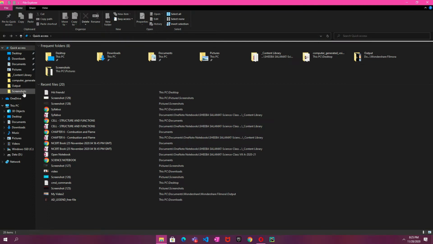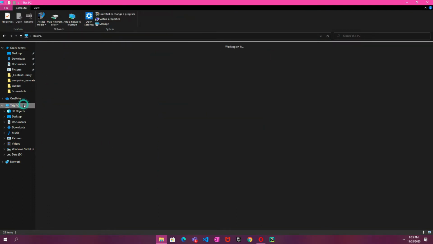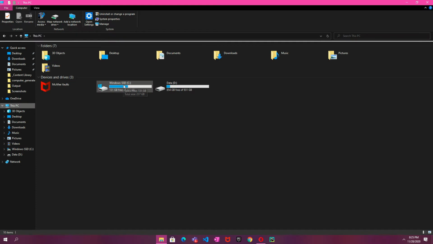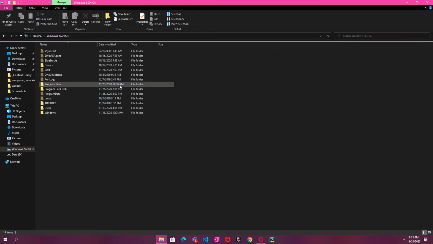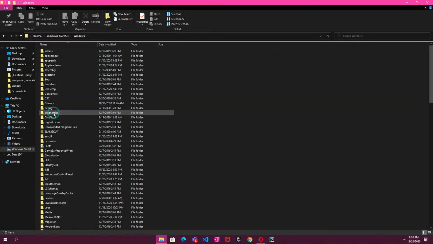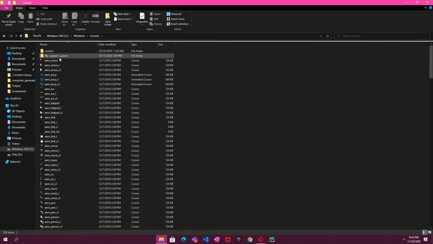So first you have to open your File Explorer, and then open the C drive. From there you will have to open the Windows folder, and then the cursors folder, and there you will have to create a new folder.